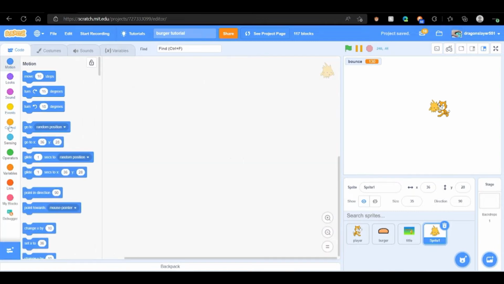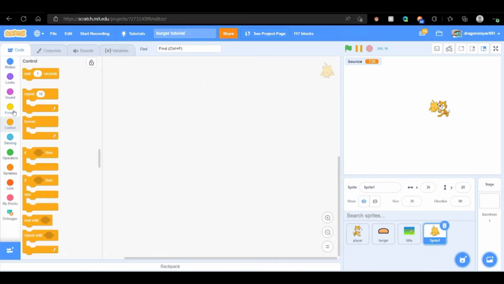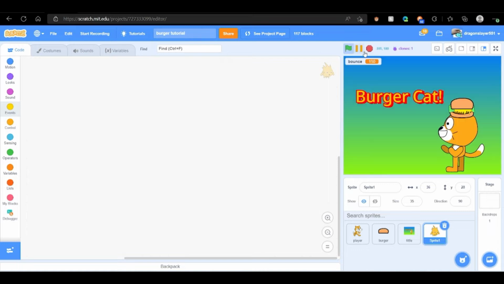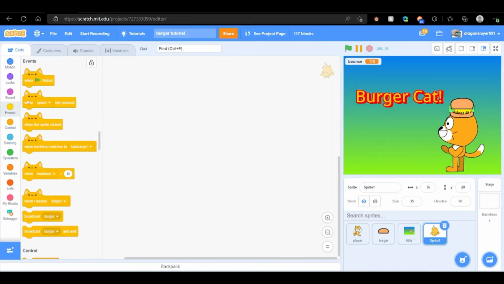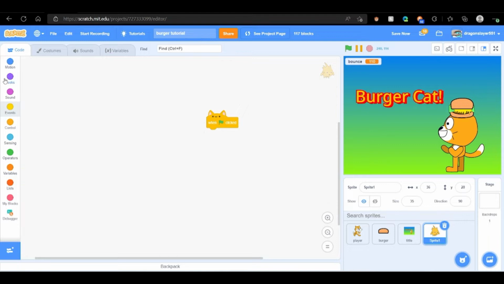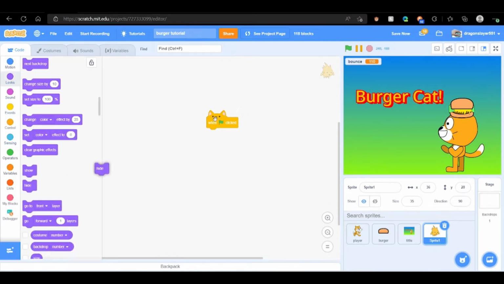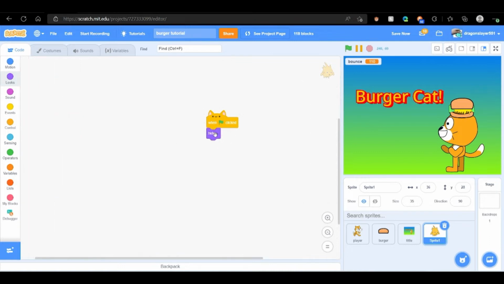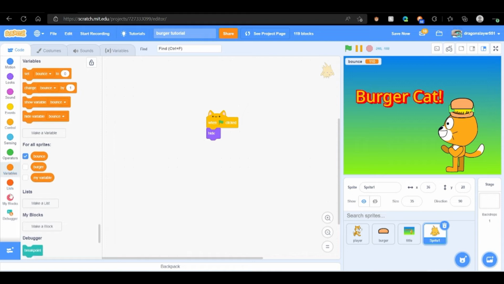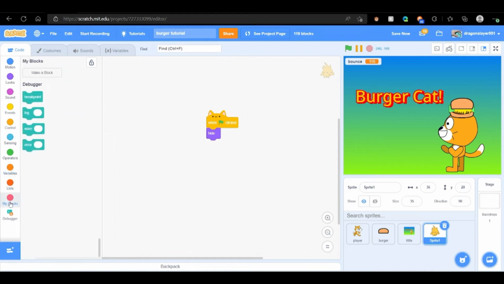So now what we're gonna do is, hold on one second, let's test this. Yeah. So now what we're gonna do is, when clicked, we're gonna hide. So why are we gonna hide? Well, because we don't want the original sprite showing. So I don't know if we should use a block for this. A tough decision.